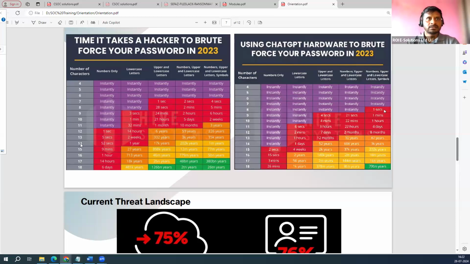As you increase the number of characters and the complexity of the password, the time taken also increases, right? So for example, if your password is 12 characters and all numbers, it takes only 1 second to guess. If you combine those 12 characters with letters, it takes only 14 hours to crack. Traditionally, before 2023, before AI, if your password is 12 characters combining lowercase and uppercase letters, it takes 6 years to crack. If your password is 18 characters and you combine uppercase, lowercase, numbers and symbols, it takes 26 trillion years to crack your password.